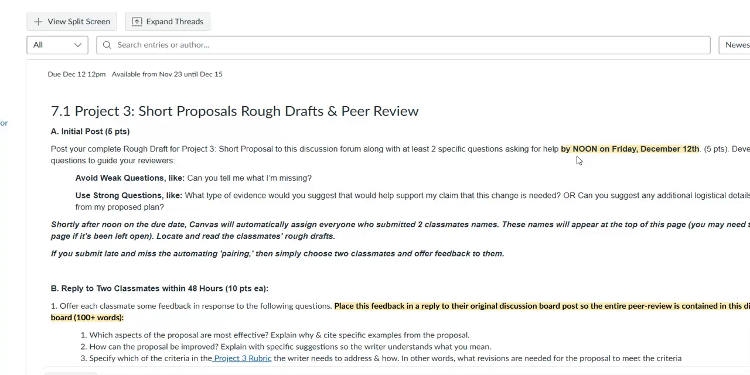But you will need to post your rough draft by noon on Friday, along with a couple of questions, just like we did in Project 2, and make these questions specific. It can be, hey, where do I need more, or what kind of evidence do I need to bring in? Do I need more evidence to support the need? You can get feedback on the citation, on the sources that you use, whatever you want help with from your classmates, include that in a question.